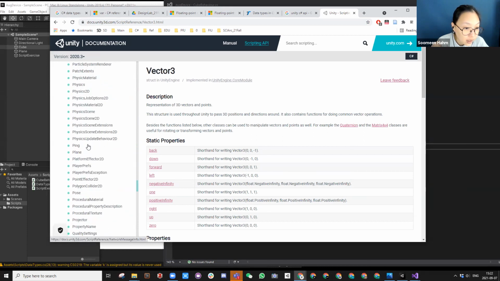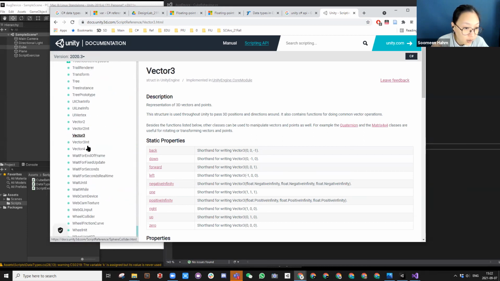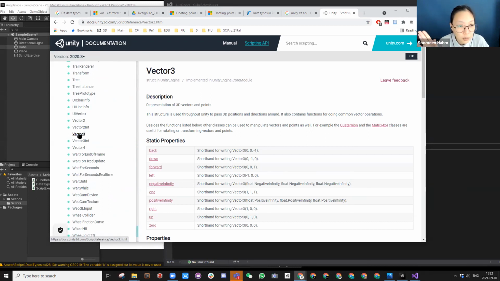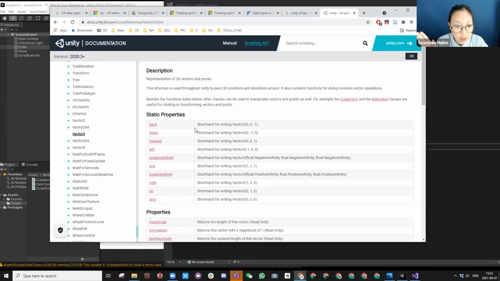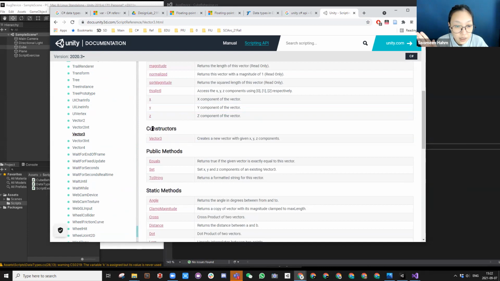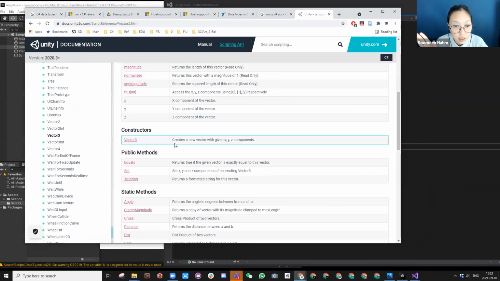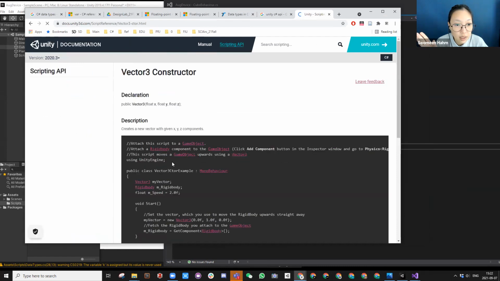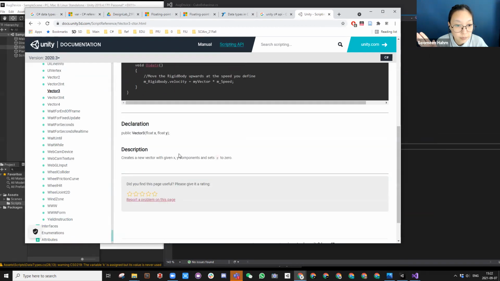We were using Vector3. There's Vector2, there's Vector4. Don't worry, we are not going to use it. We are using Vector3. And in order to make a Vector3, it's called a constructor. So when you make an object, it creates a new vector with given x, y, z components. So you can click on it and see how to make a Vector3.